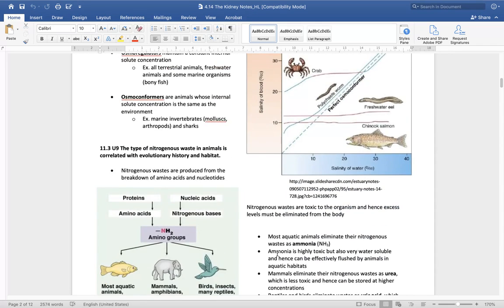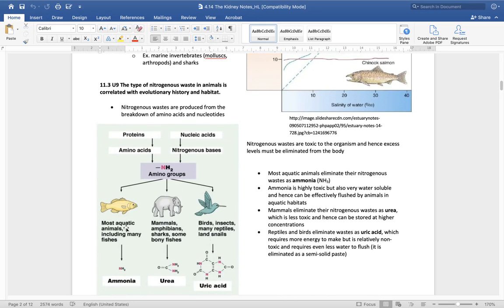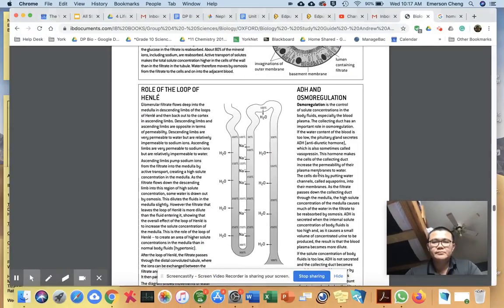Basically, when you try to get rid of nitrous waste, you want either ammonia, urea, or uric acid. It depends on where the animal lives as well as its habitat. That's the method by which they do this.